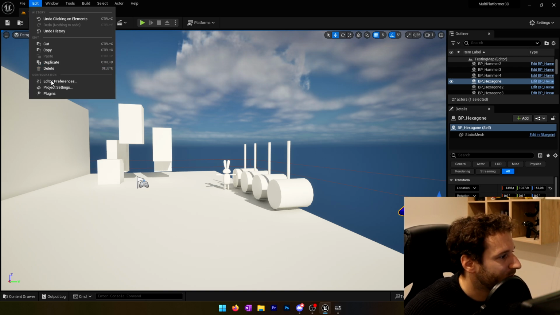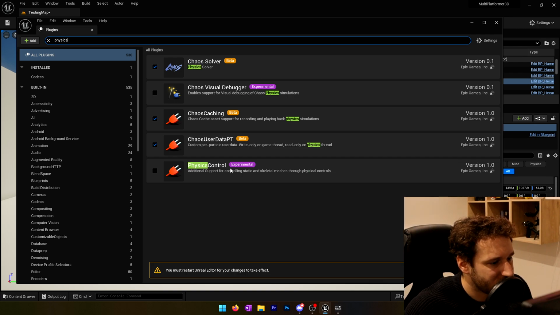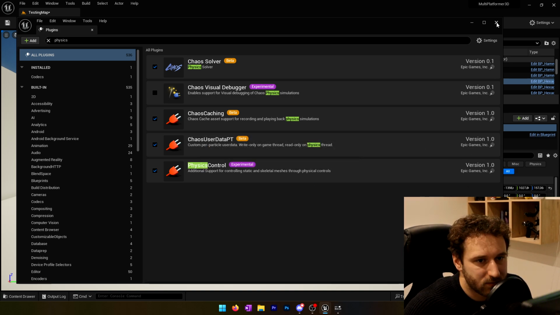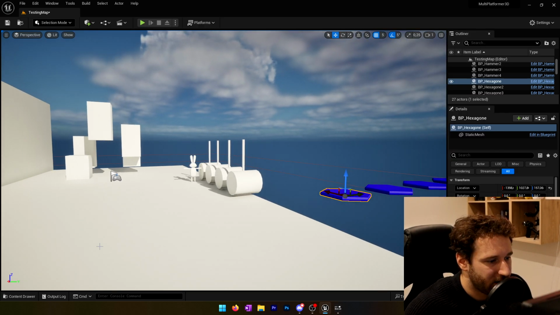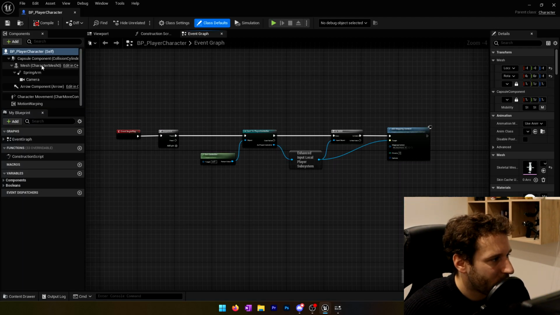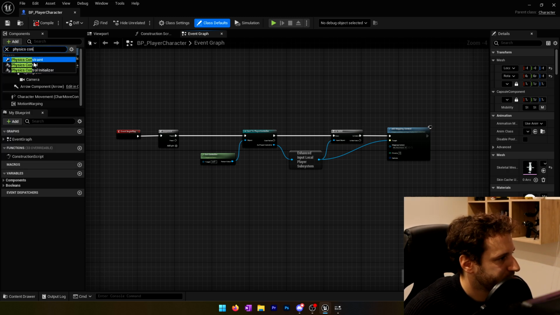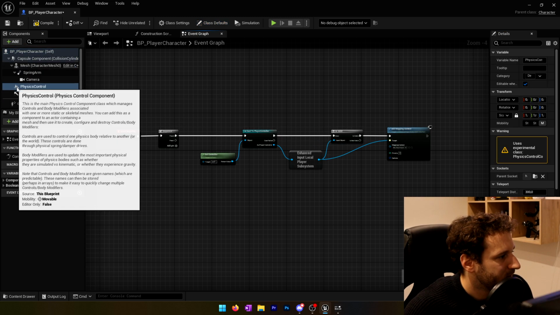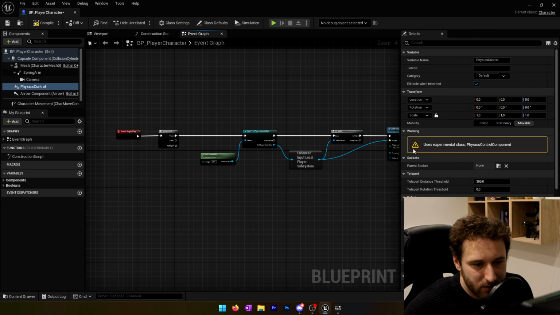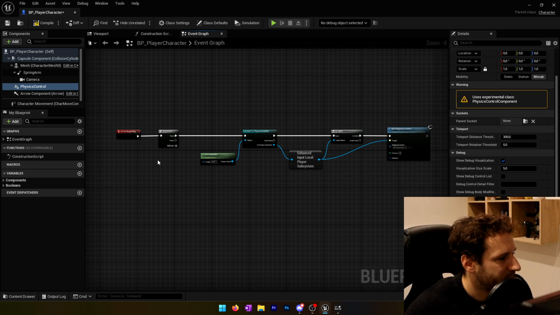To add it, we need to go into plugins and type physics. There is this physics control. It's experimental, so we'll enable this, click yes, then restart. Okay, now that we have our physical control enabled, we can go in our player blueprint and add a new component. It's called physics control. It will add a physics control component to the character. It's still experimental. We don't have to change anything in here, everything is good as default.